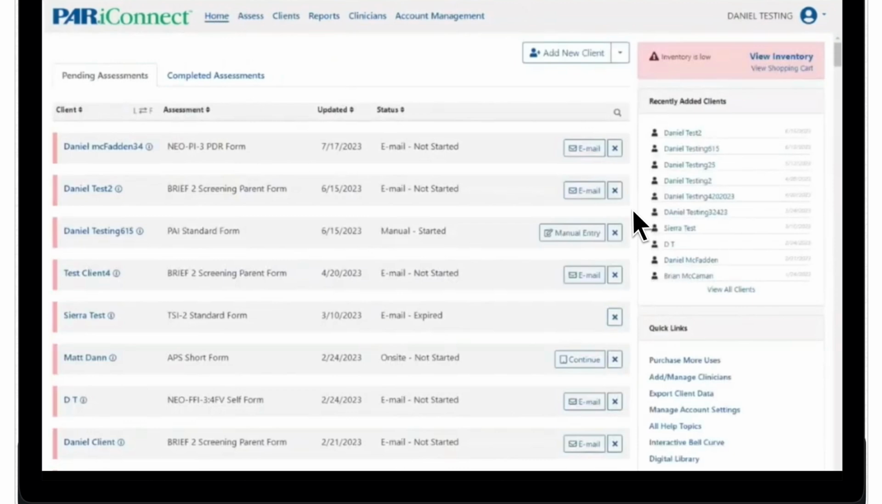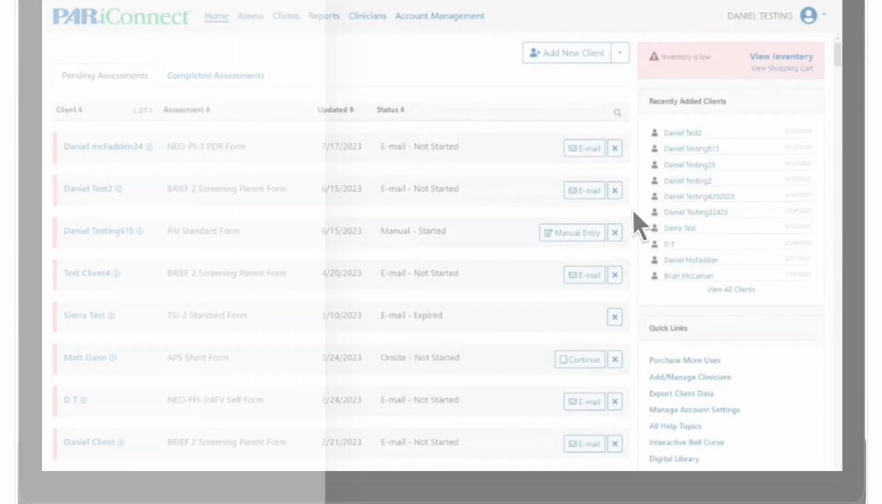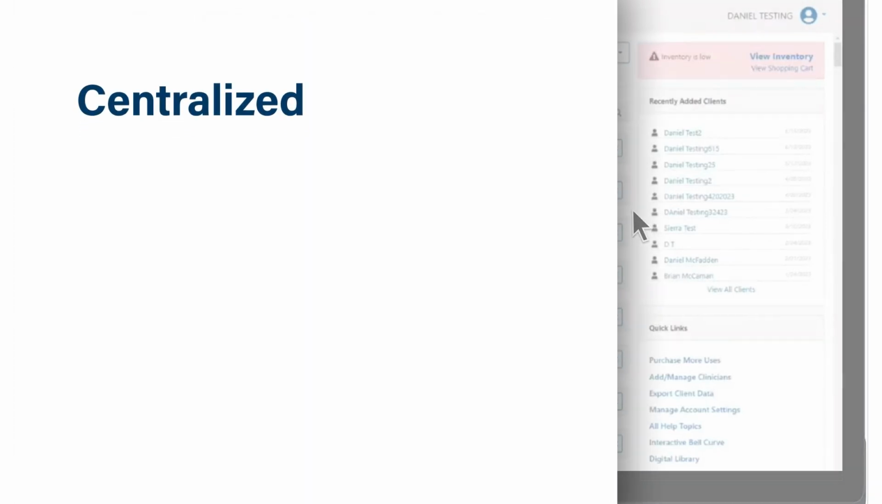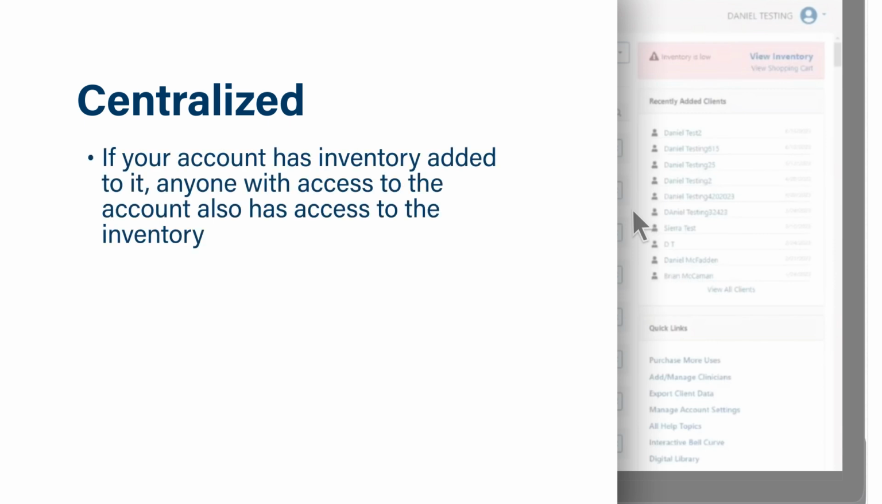One other thing I do want to point out, there are 2 different ways that you can manage inventory within PAR iConnect. The default and the simpler method is called centralized. Essentially what that means is that when your account has inventory added to it, anybody that you've invited to join the account will have access to that inventory. It's much like having an unlocked file cabinet in one of your offices, and anybody who has access to that office can go in and grab whatever assessments they need. That's what the centralized inventory method essentially is like.